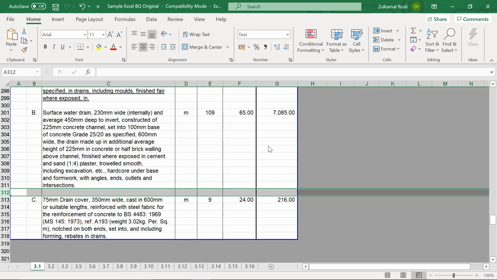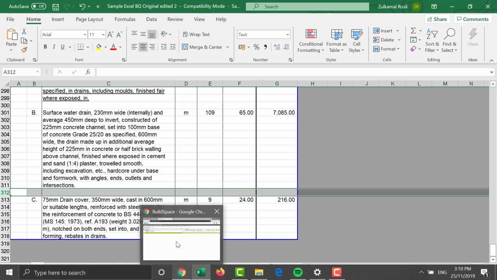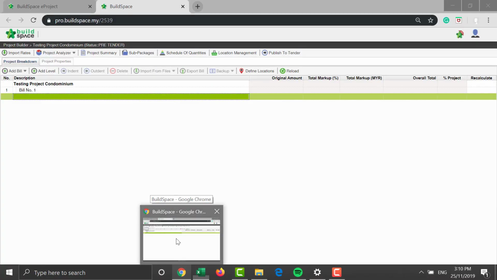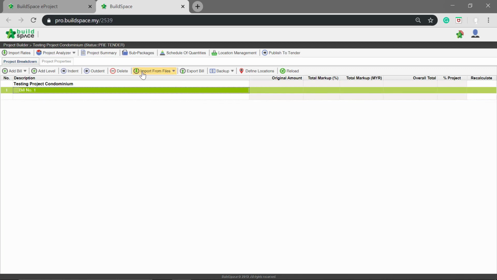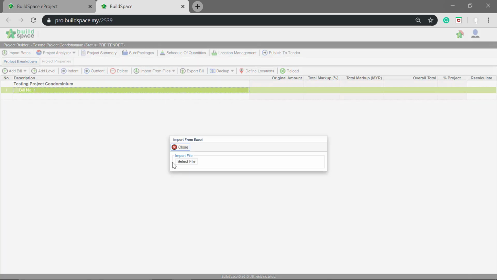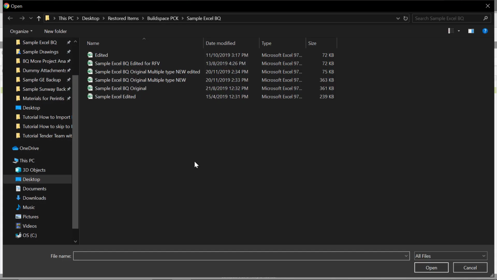Back to BuildSpace Pro. Click at the bill. Go to Import from Files. Click Import from Excel. Click Select File, and select the edited BQ file.